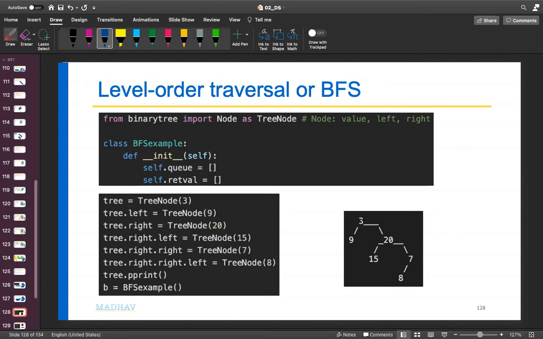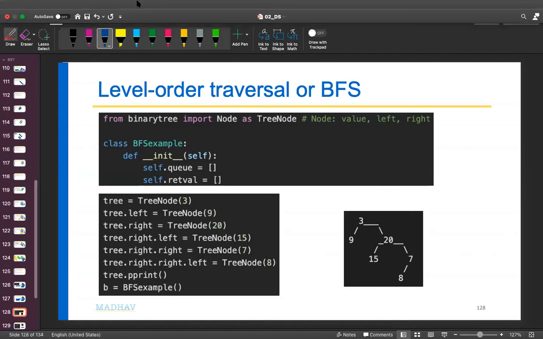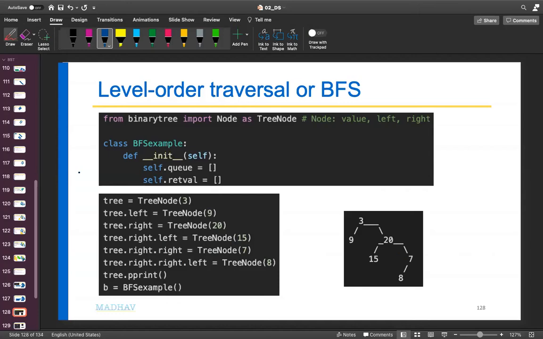So this is the tree, right dot right is 7, basically new node 7, and then here 8, right? And then I do pretty print. This is printed. Now I create this class for my BFS search, breadth first search. So what do I need? I need a queue and I need the output value, right?